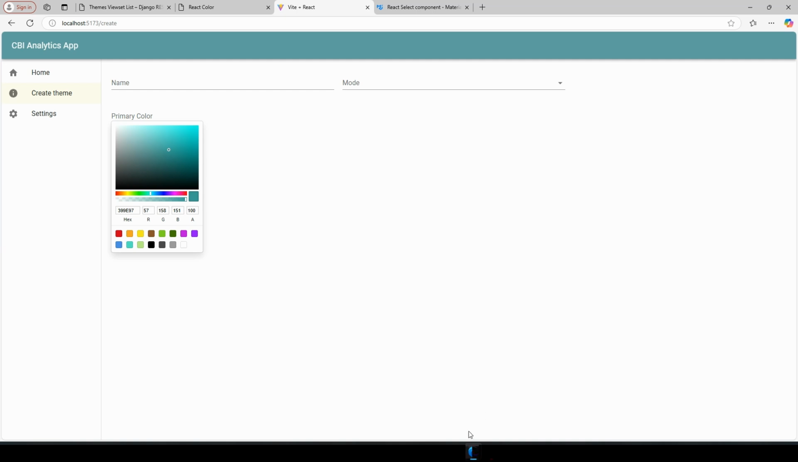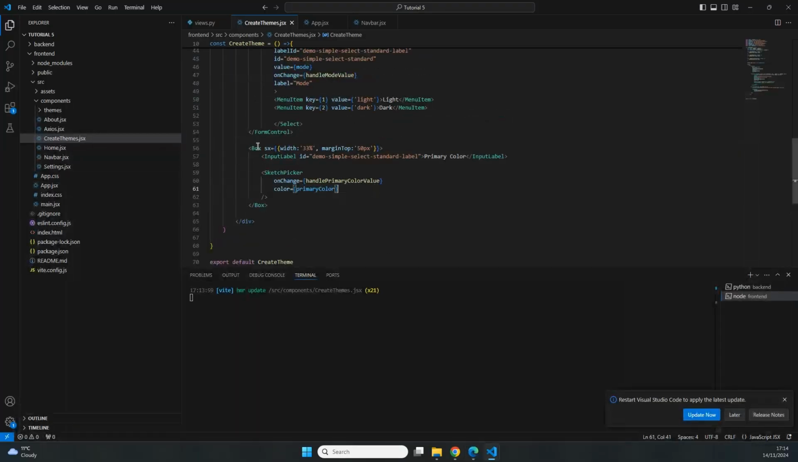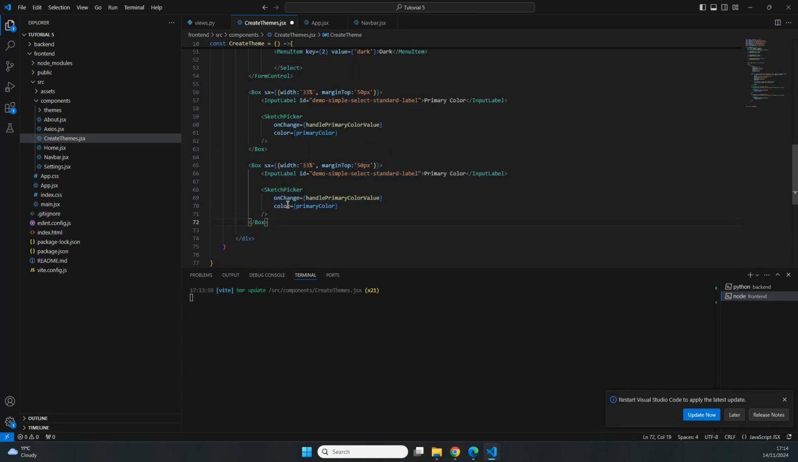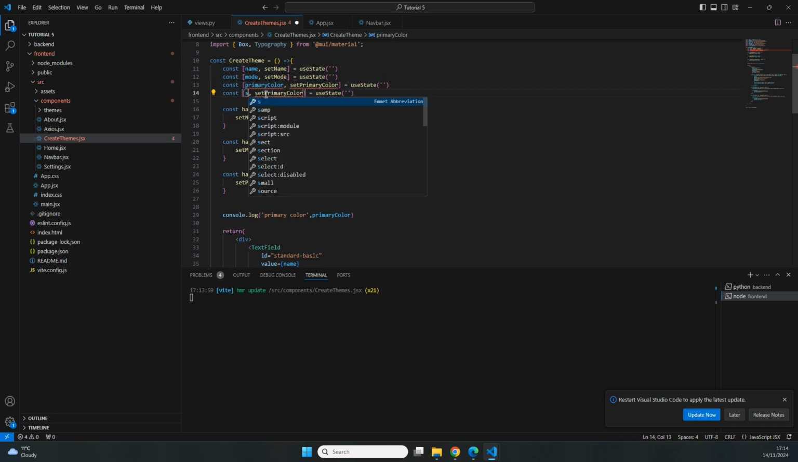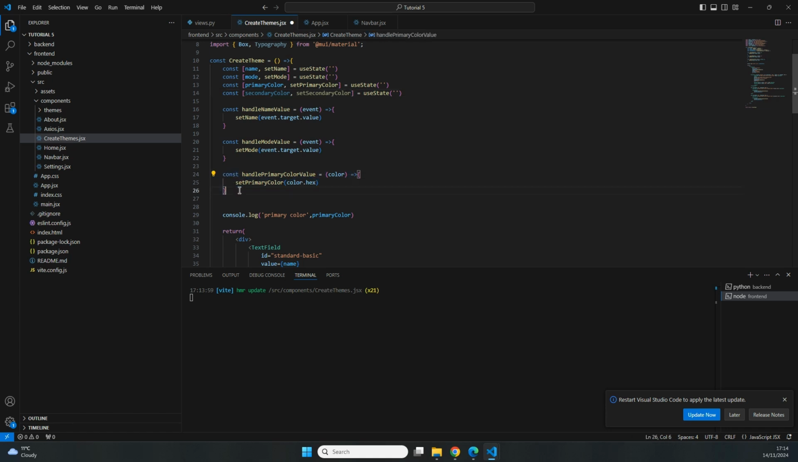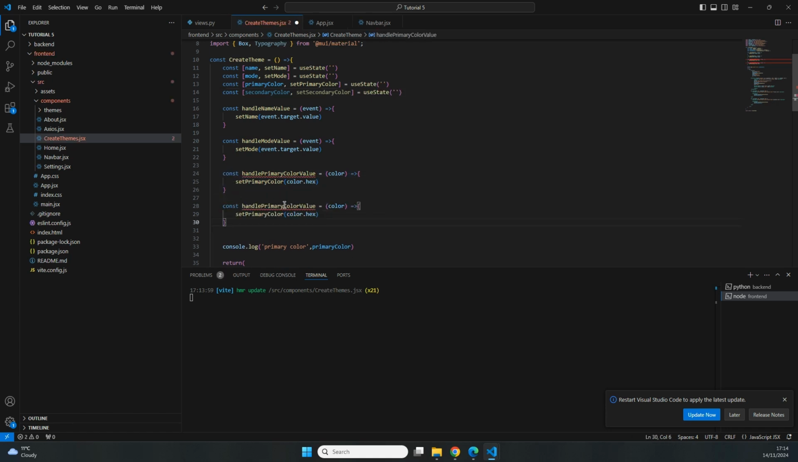So we also need one for the secondary color. And that's really convenient because we can just copy over this entire box and put it right there. And then we say that the title is going to be secondary color. But now we also need to add a new constant, and that constant is going to be called secondary color. And then also the set is going to be set secondary color. And we also need to have a new handle change, which is going to be the handle secondary color value.